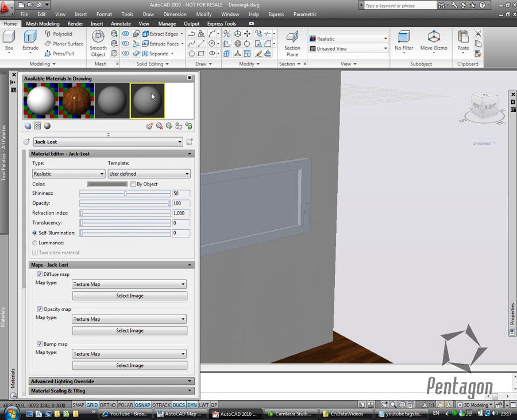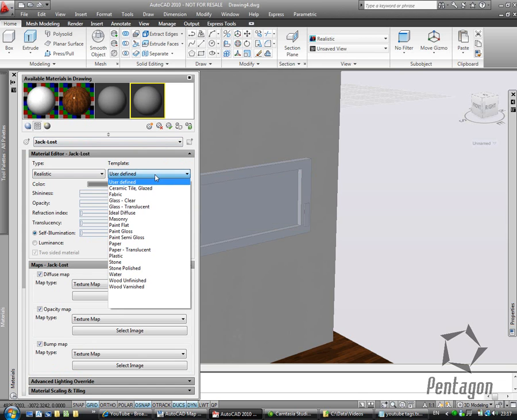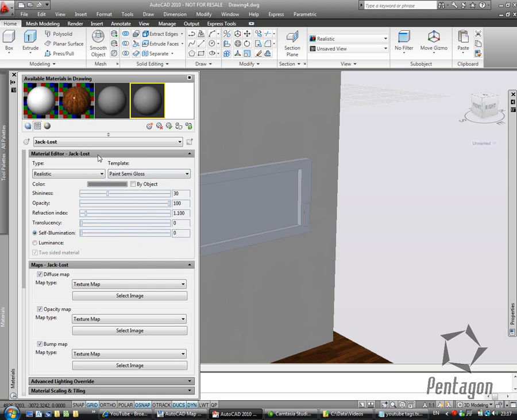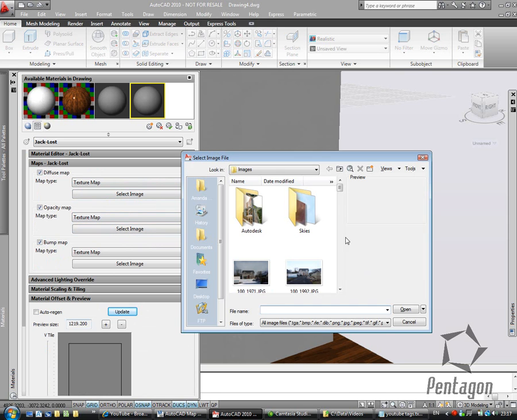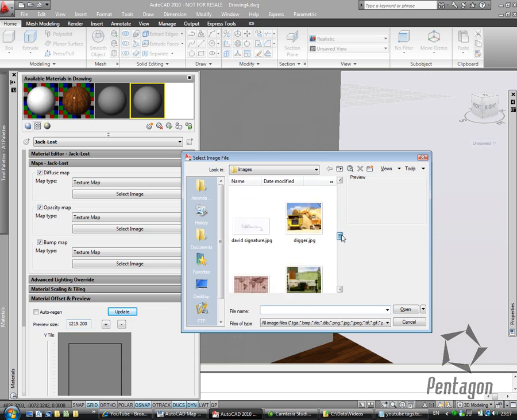And what we're going to do, we've got our new material, so we can define our user template in here. So we could look at something that might represent the TV screen in here. I'm just going to say maybe paint semi-gloss in the meantime. This will change various options in here like shininess, opacity, etc. But that's for another WebEx. I'm more interested in applying the actual image. So let's go and select the image up from the diffuse map.